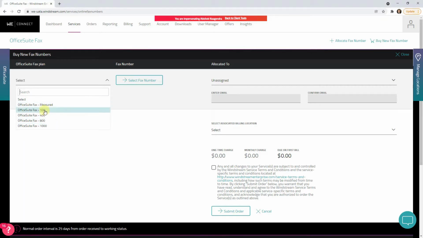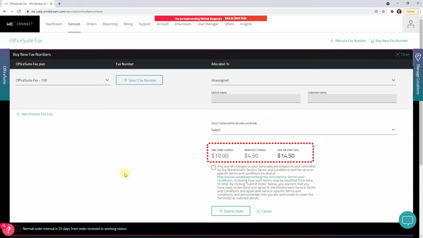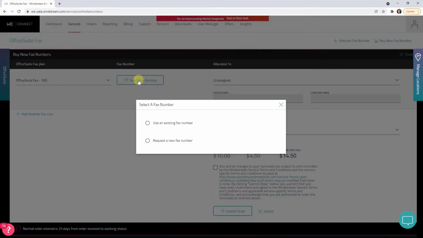We'll choose Office Suite Fax 100 for our example. When you select a plan, the pricing will populate on this section of the page. Next, we will click the Select Fax Number button. From here, you have two options: use an existing fax number or request a new fax number. For our example, let's choose Request a New Fax Number.